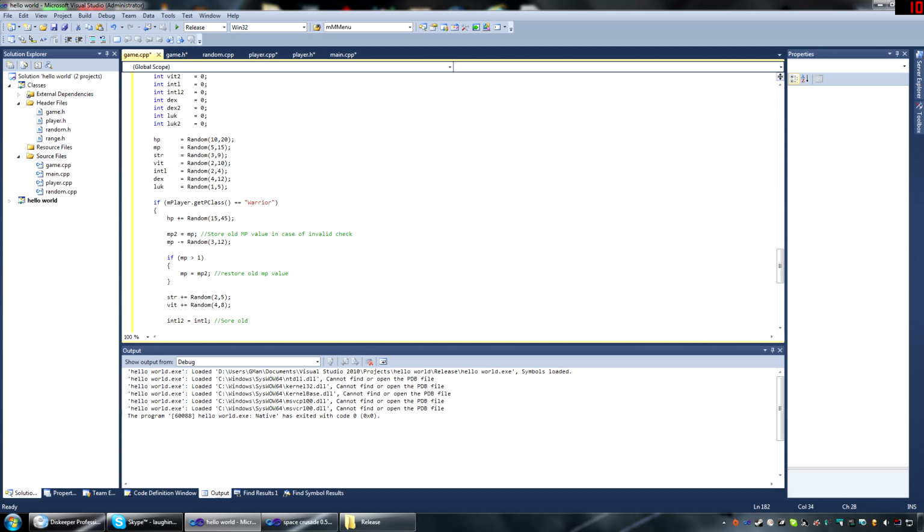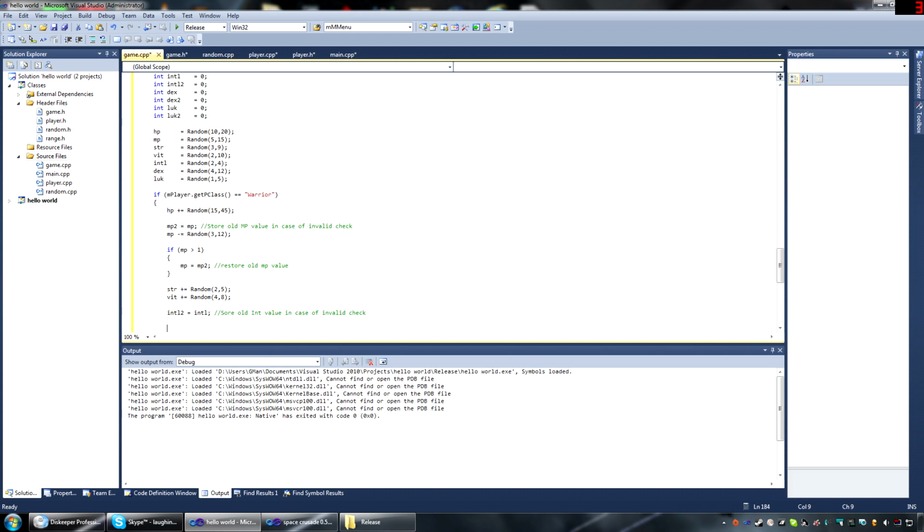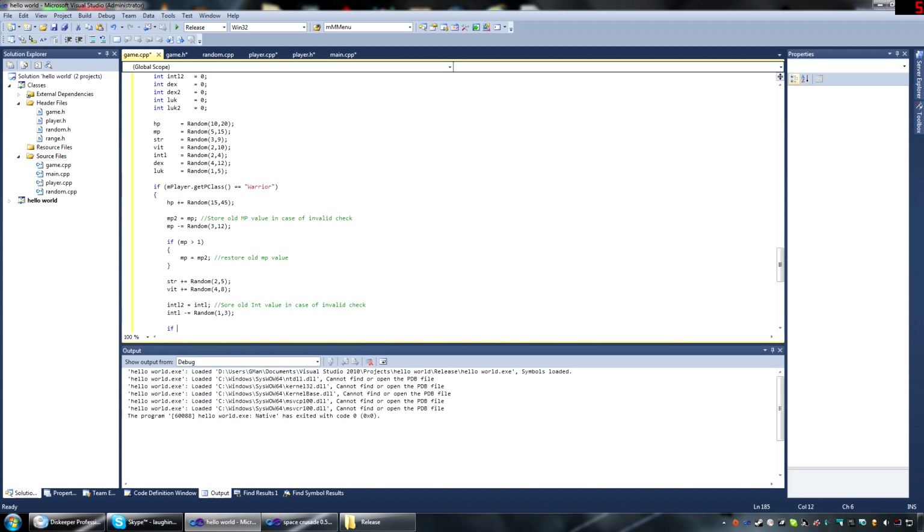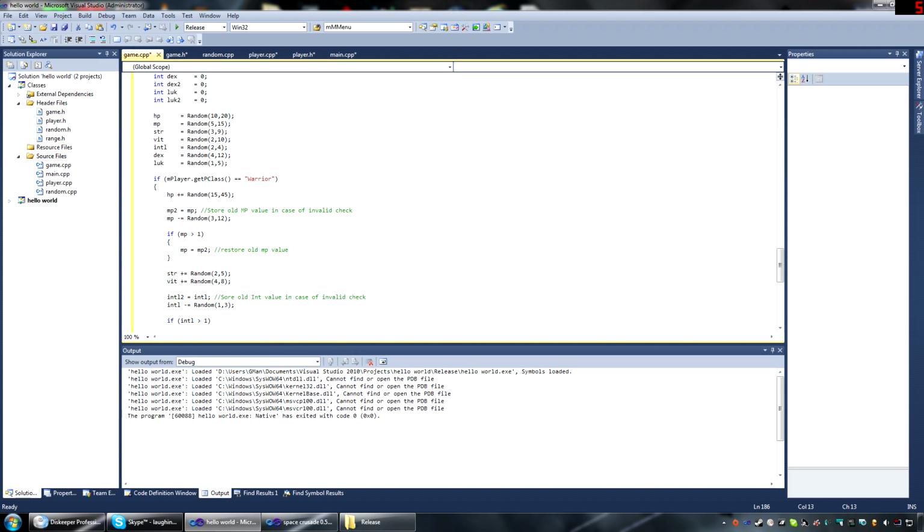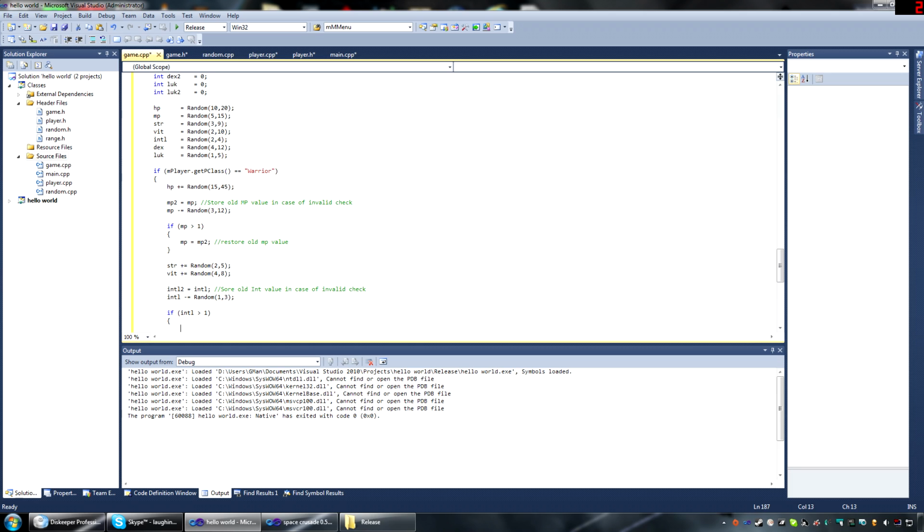Store old INT value in case of invalid check. So INT minus equals random. Intelligence is only 2 to 4, so we're going to only take 1 to 3 off of it. If INT is less than 1, INT equals INT2.